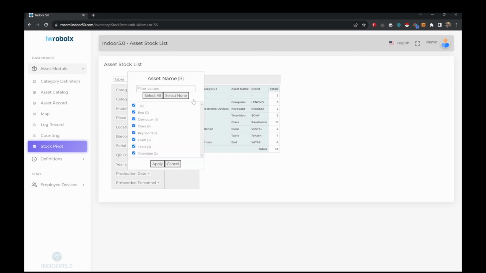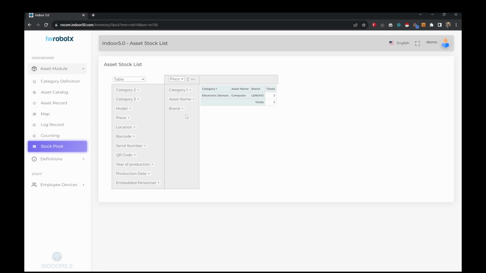You can also put filters. For example, if you want to see only computers, you can click the computer only and see computers.